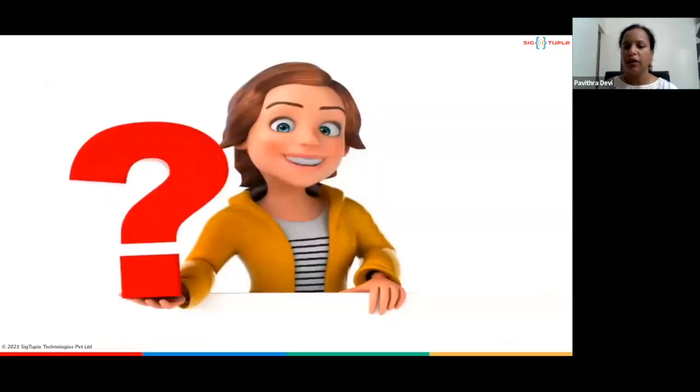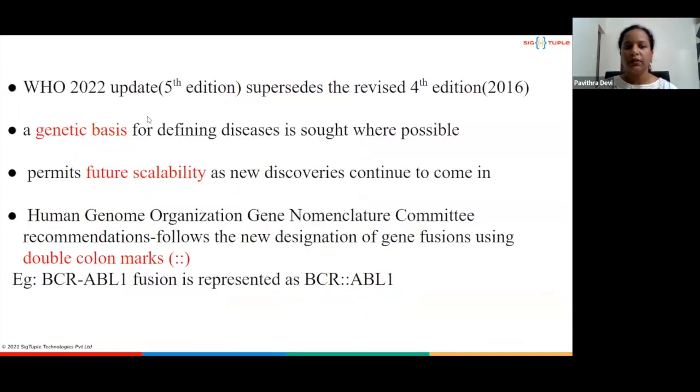So coming to the WHO 2022 update, what was the necessity for this 5th edition? The main aim being to incorporate all the newer genetic abnormalities which have been discovered in the recent past, and also to permit future scalability for newer and novel discoveries which keep happening. As you all know, with next generation sequencing tests coming in, we are able to diagnose more and newer genetic abnormalities that also can be incorporated into the present WHO classification.